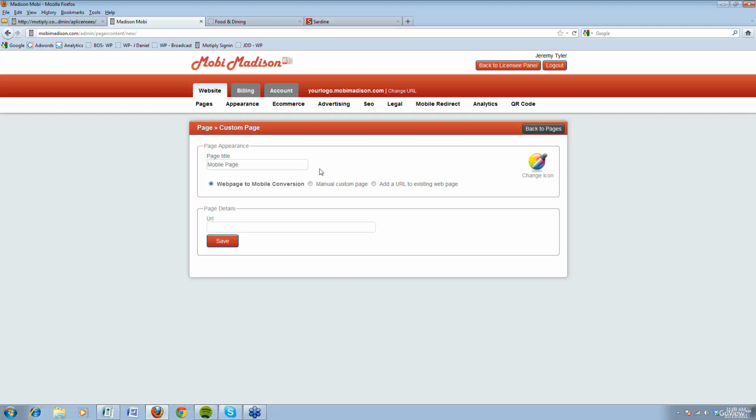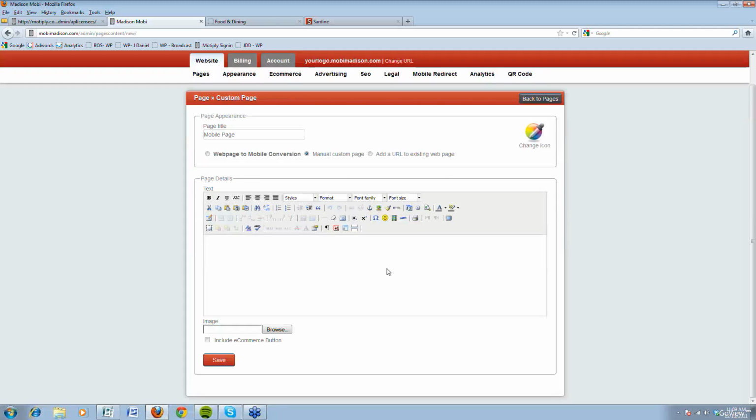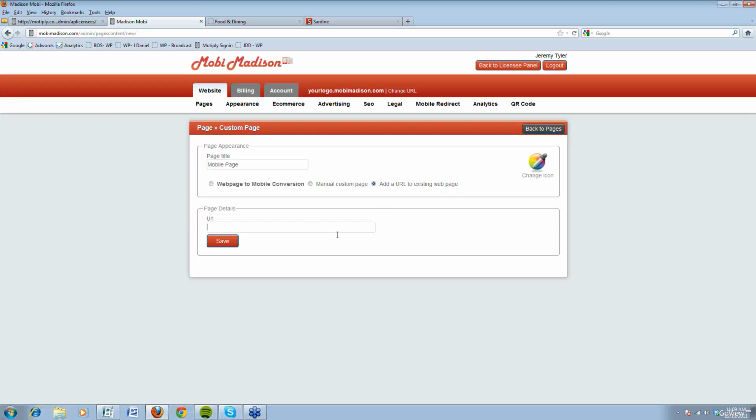So really it is as easy as we could possibly make it. You have a URL spot here, and if you still want to do a manual page, you just click manual page, and then that's where the different features come up for creating a manual page. And then add a URL to an existing page. So this will not do the mobile conversion. This will just link to an external page out there, and it can be a mobile page, or it could be a regular website page.